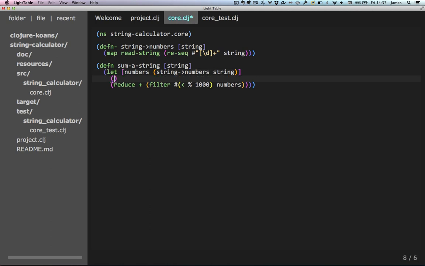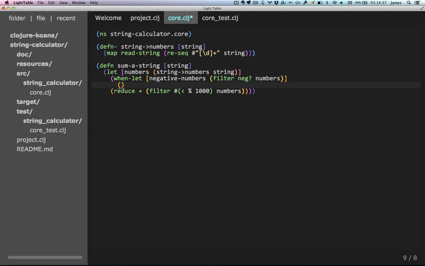So let's figure out how we're going to do that. We're probably going to want to use a when-let. And let's say negative numbers. So we're going to do something with these numbers and figure out if they're negative. So let's filter the numbers using the neg? function and pass in numbers. Okay, so when we have negative numbers, then what we're going to do is throw a new exception.